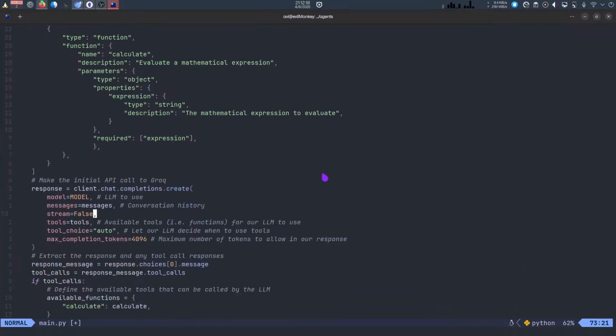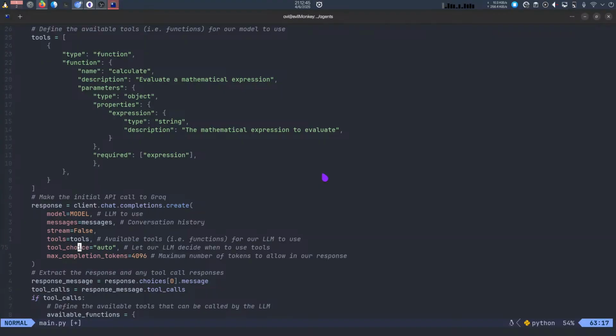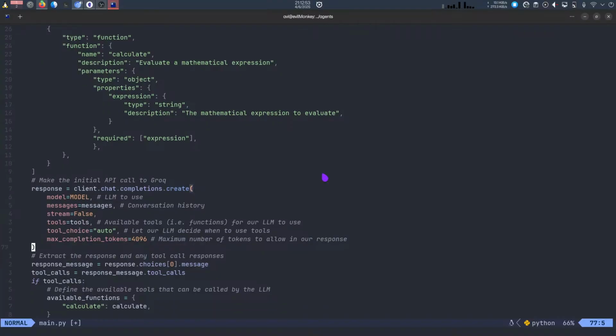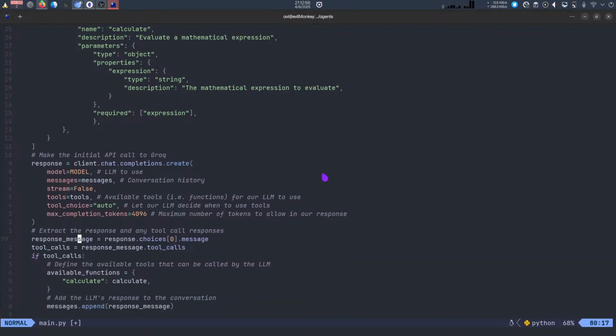Conversation history. Stream false. Stream is like streaming in ChatGPT, whereby whenever you send a message, it keeps updating. But if it's false, then it just sends all the response at once, and that's what we want actually. The tools is basically the list of available tools, so now we only have this one, calculate. And the tool choice, we can let the LLM decide whatever is listed here and use appropriately. And the max number of tokens. And the response message, we take tool calls here.